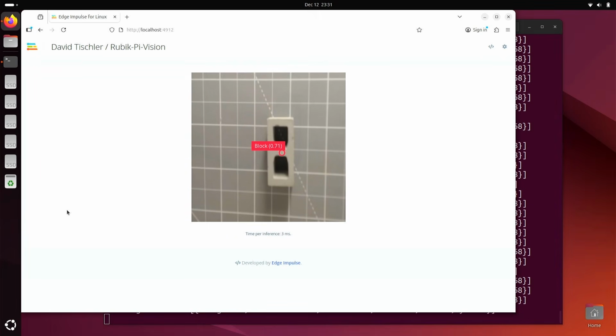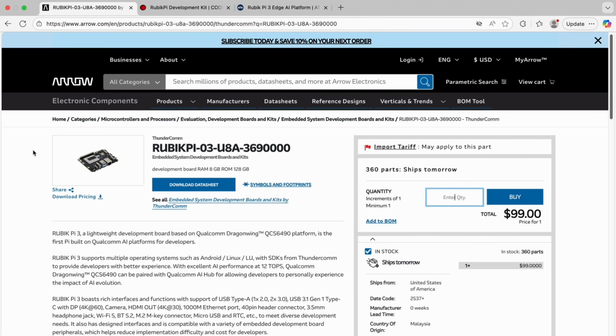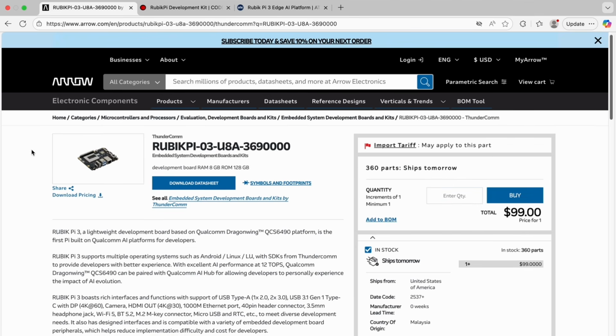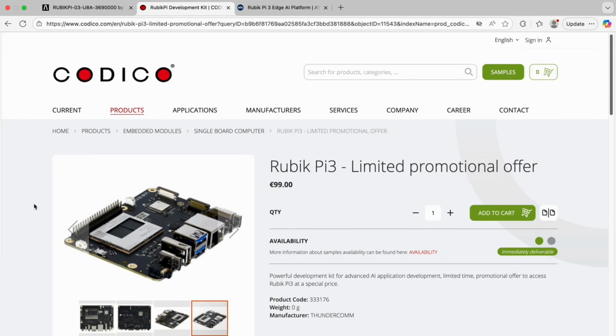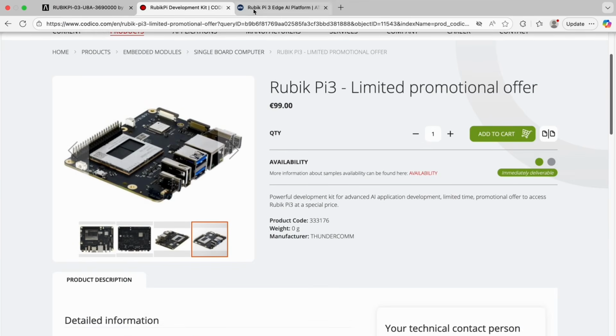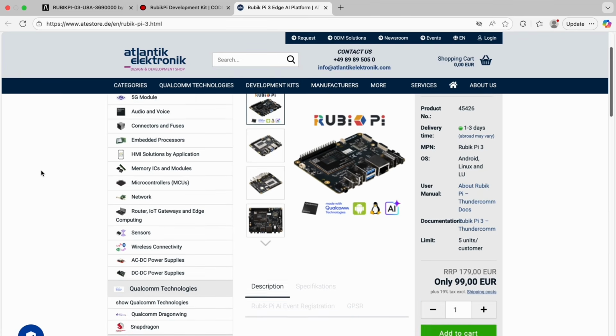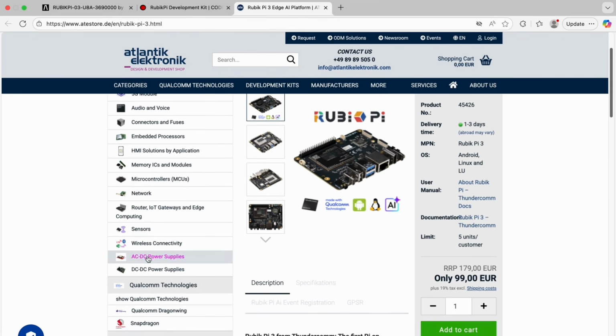So hopefully this video gave you a good overview of the Rubik Pi 3 and its features and capabilities. You can buy the board on many of the popular hardware vendor sites such as Arrow, Codico, Atlantic, and others as well. It's listed at $99 USD, which is a great price for the performance and software stack that you get. And as I showed in this video, it's fully supported by Edge Impulse for running on-device AI, making it great for robotics, smart home, industrial automation, and other use cases where local AI is needed.